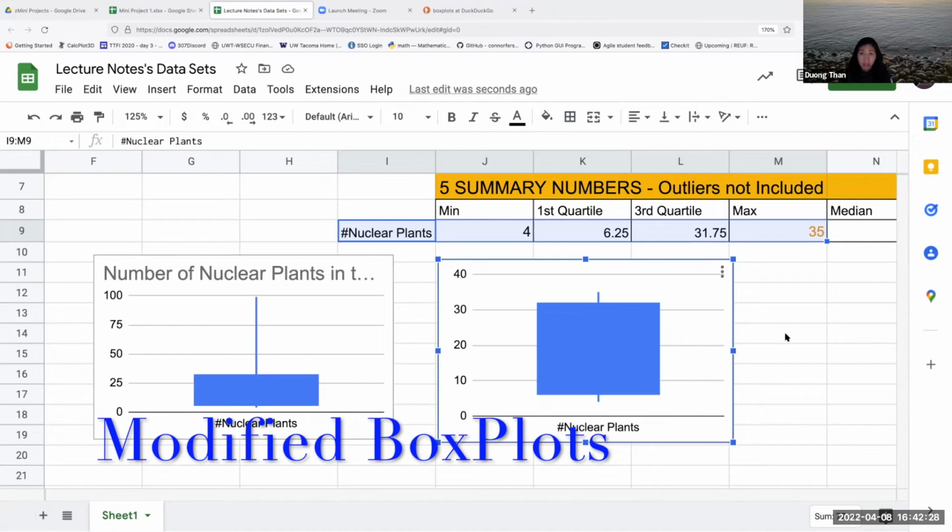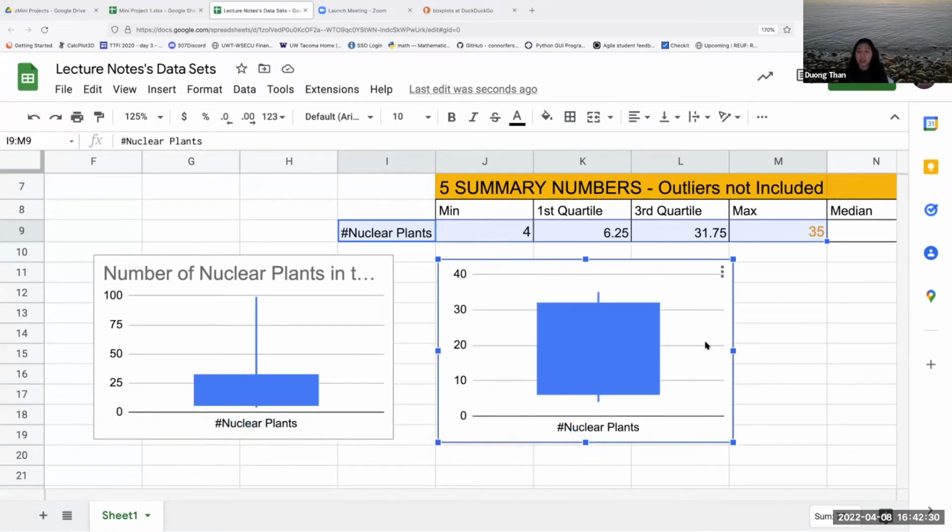But you might be wondering, how can we visualize a modified box plot? Because a modified box plot has to include a box plot and outliers, right, as points. And unfortunately, in Google Spreadsheets, I could not figure out how to include the outliers in the same graph. But in Excel, if you use Excel to create a box plot or modified box plot, you'll be able to do it. Let's try it.